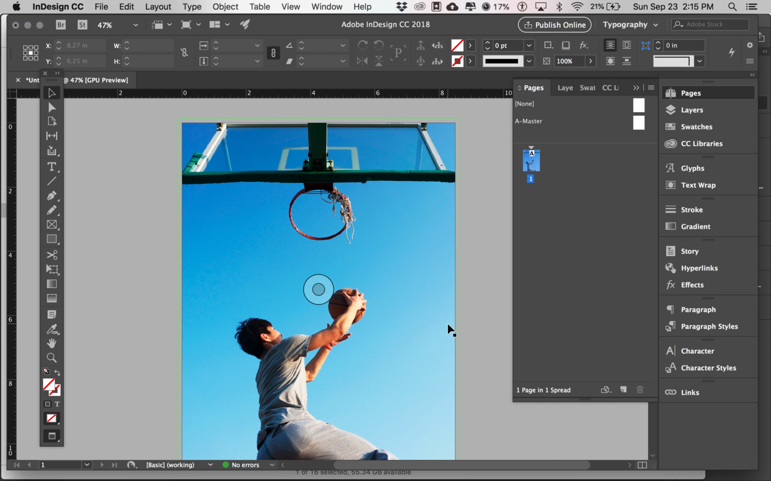So remember, Tab, W, Tab, and W. Okay, so we placed an image, we've resized it, we looked at the Links panel, we've moved it. Now let's get some type in here.